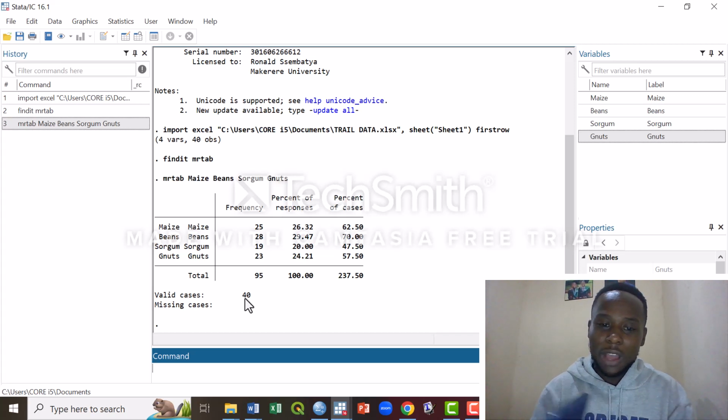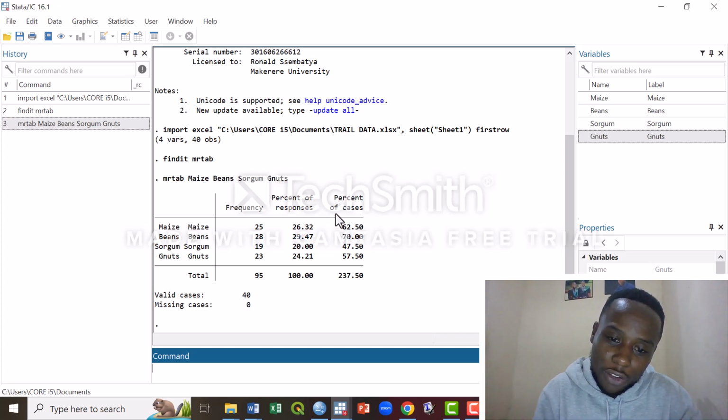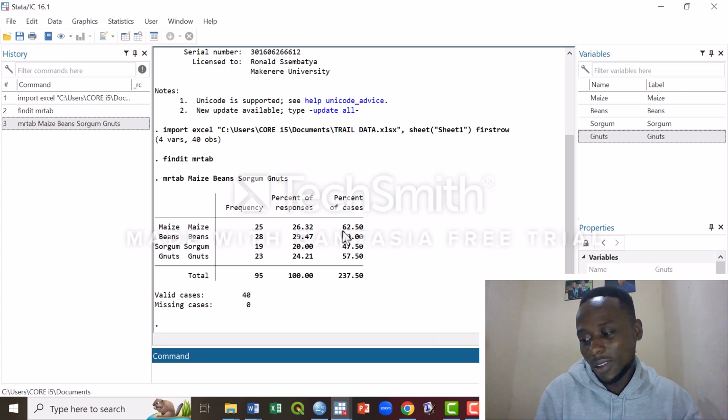Now, we have two percentages. Which one should we report? We report the percentage of cases, because when we are reporting in our dissertation or thesis, we report based on the number of people we interviewed, not the cases. So this percentage is calculated out of the number of people, and we can say 62.5% of the respondents said that they are growing maize.